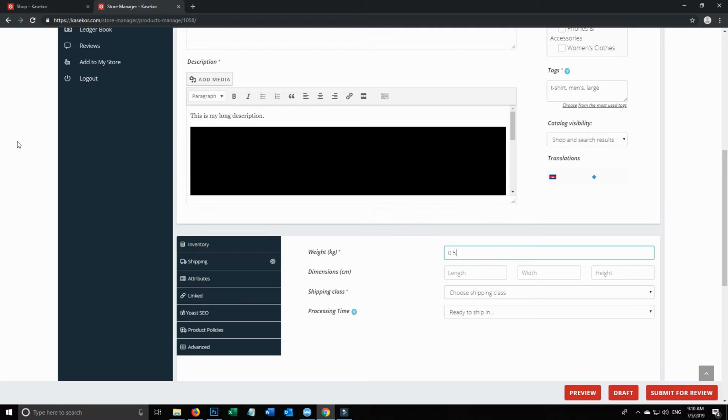You need to write the dimensions. These are in centimeters, and again you must only write numbers. So for example, we could say our t-shirt is 60 centimeters long, it is 50 centimeters wide and 26 centimeters high. Okay, it's a rather unusual sized t-shirt, but just to give you an example, you can only write numbers here and you cannot write anything else.